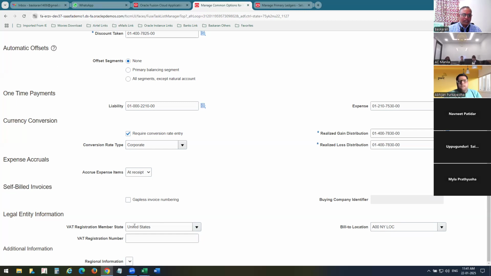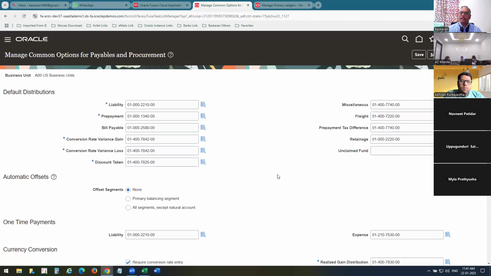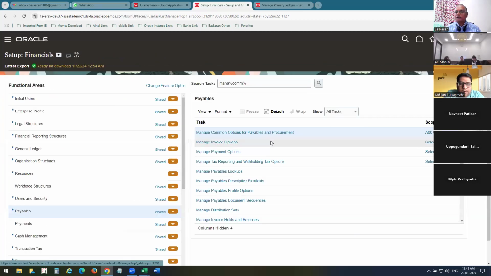Legal entity information, if you want, you can give it, otherwise optional. It is very useful from a tax point of view. So my number is US 123456. Location will come automatically. I selected from the list of values and then save and close. This is how the common option has been completed.